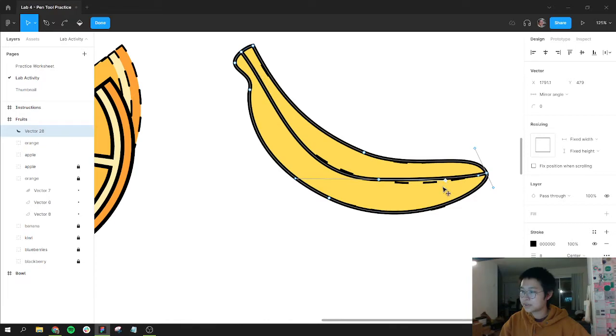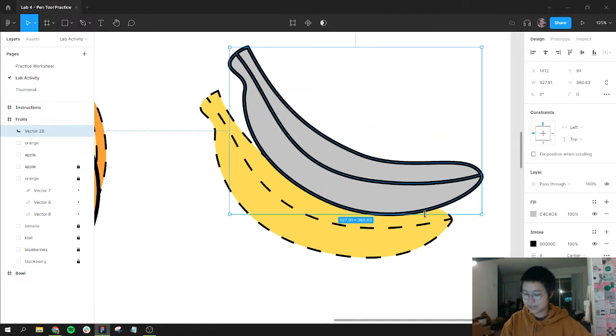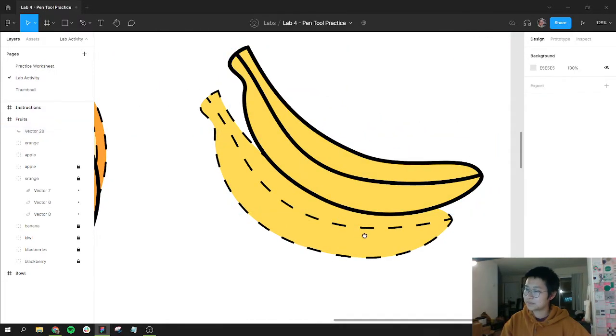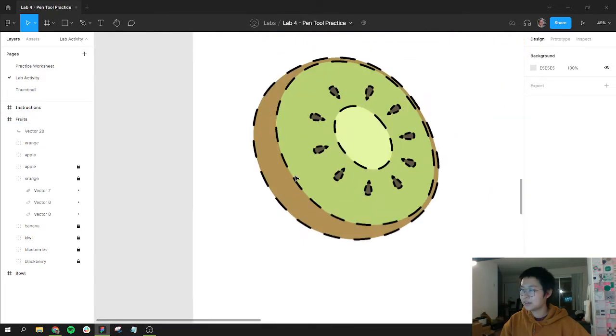And this is all going to be a single vector, and we want to make sure that it is filled in the way that it's intended to be filled in, and it is. So that's it. That's our banana. We'll add a fill and make that yellow. Awesome. Cool. Next is this kiwi.